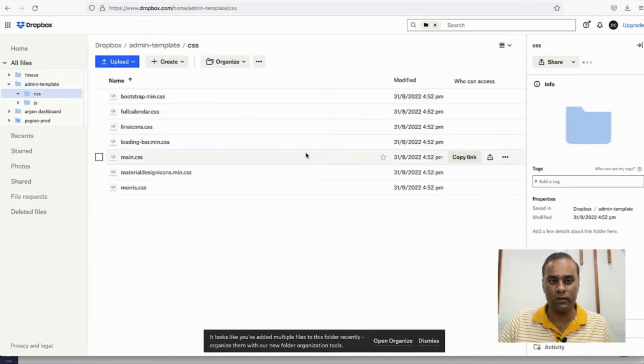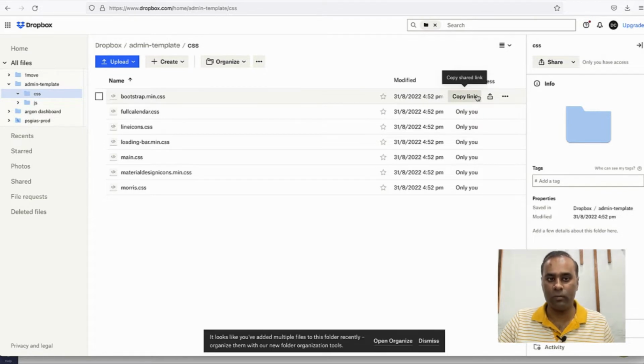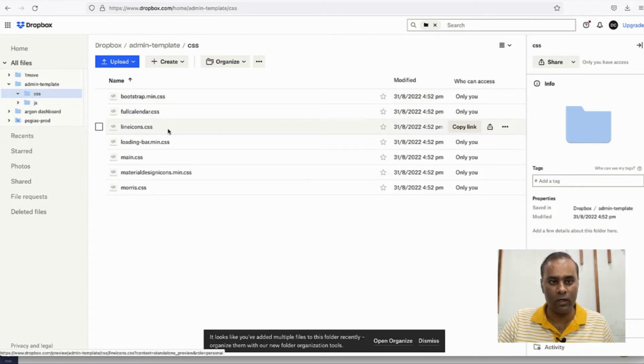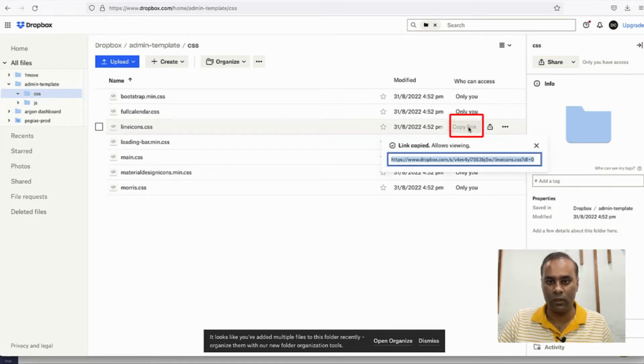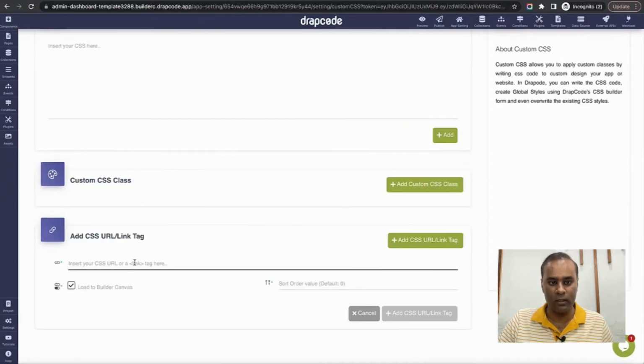Okay. So first, let's open the CSS. So as I said, Bootstrap we already have. So Drap code uses the Bootstrap. You don't need to upload Bootstrap again. Calendar we don't need, line icon we need. So I'll just say copy link. Okay. And the link is copied. I'll go back to my Drap code project and here paste the link.